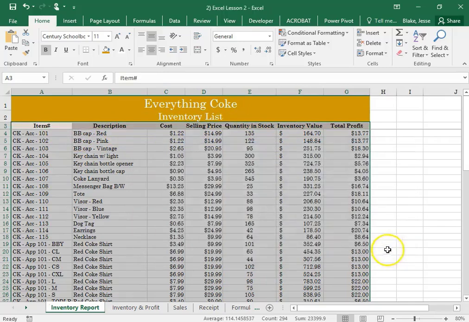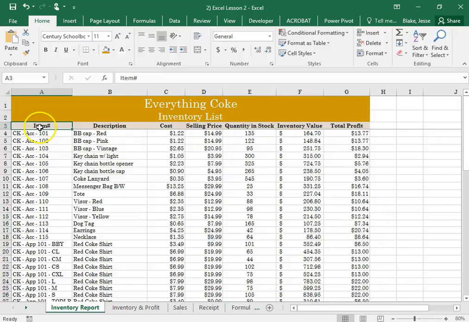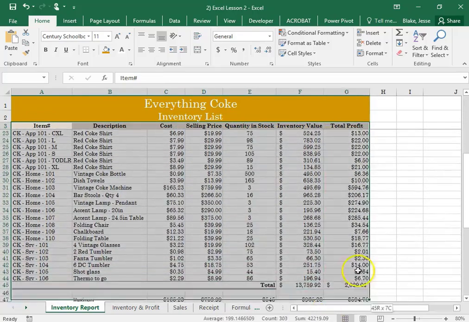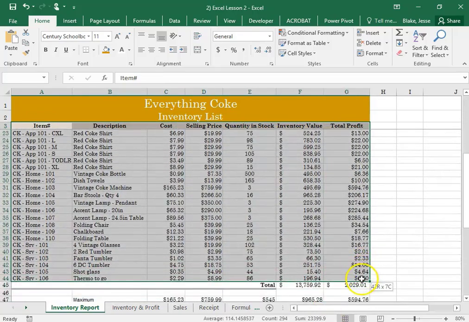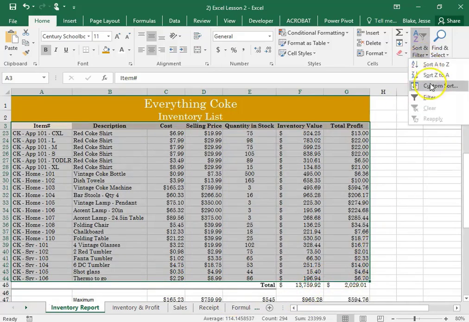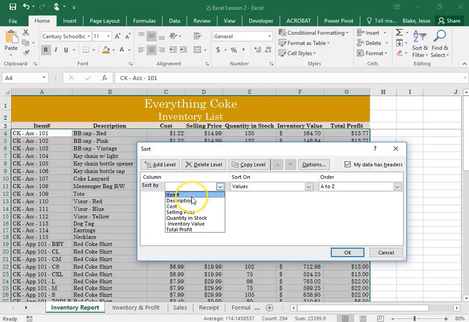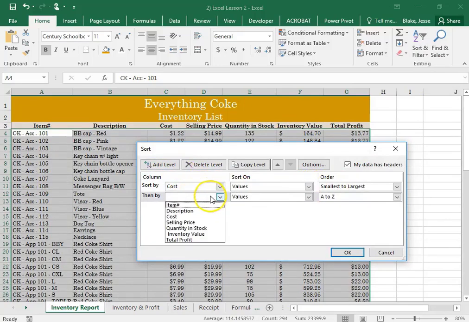So I'm going to do this one more time. I'm going to highlight from A3, get all the names in there, and then get all my information all the way down to A44. I'm not sorting the totals, so I'm going to leave the totals out of this. I'm going to come to sort and filter, custom sort. I'm sorting first by cost, smallest to largest. I'm going to add a second level sort. I'm going to sort by quantity in stock, and I'm also doing that from smallest to largest. And then I'm going to hit OK.